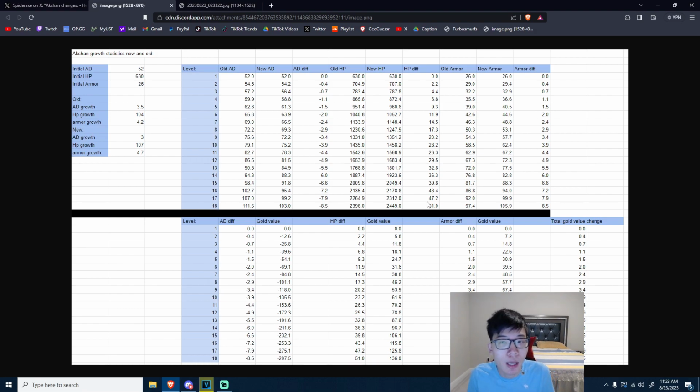You're happy to take scaling health now, right? So that's pretty cool. Now there is gold value in this graph. As you can see, the gold value lost on the AD, you're losing about 300, which is once again just shy of a longsword. And then the gold value, 136 for the HP and 170 for the armor.